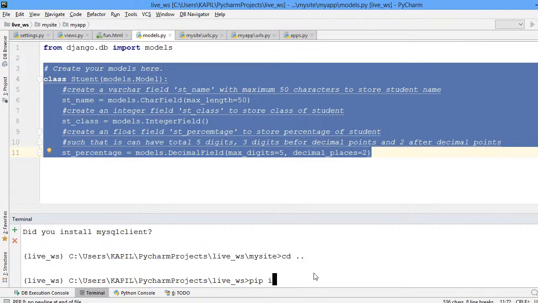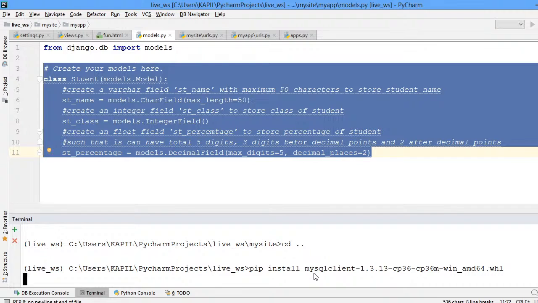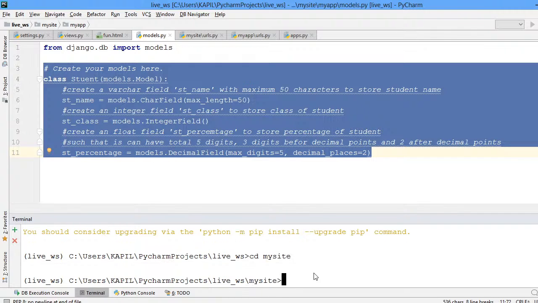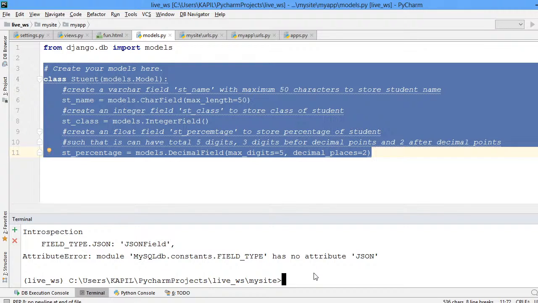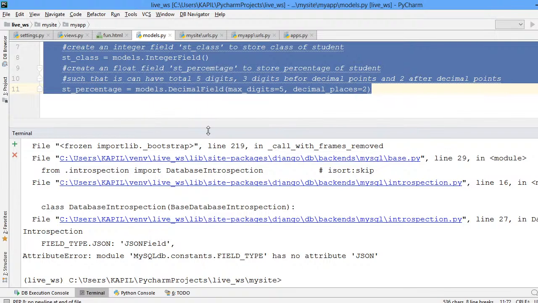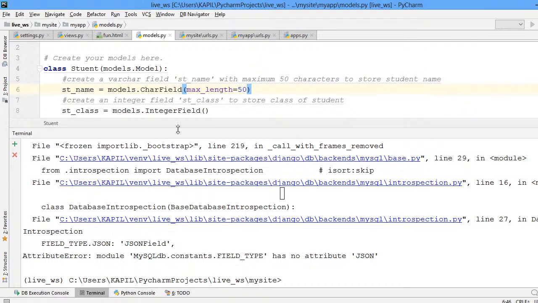Now, I'm going to install this file directly from my system, pressing enter. So collecting, yes, successfully installed. Then moving to my site, again writing the command python manage.py makemigrations myapp. Then I'm pressing enter. I think some typing error took place from my side. I have to check.